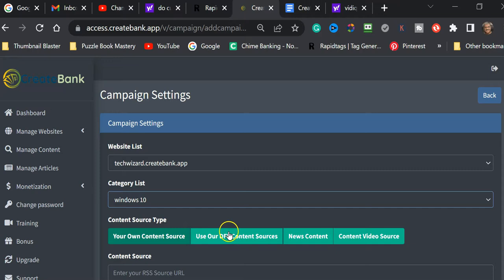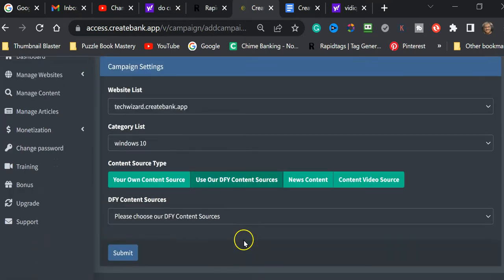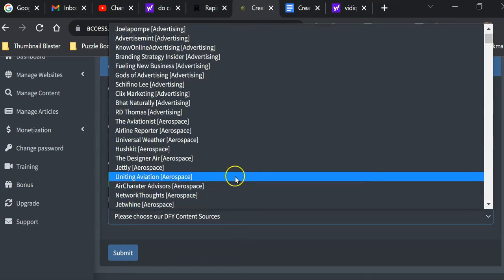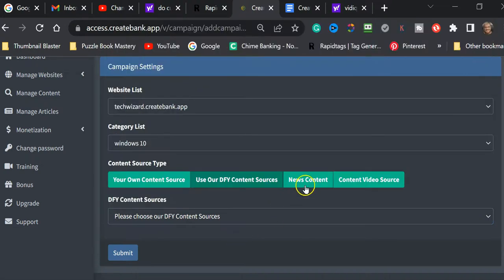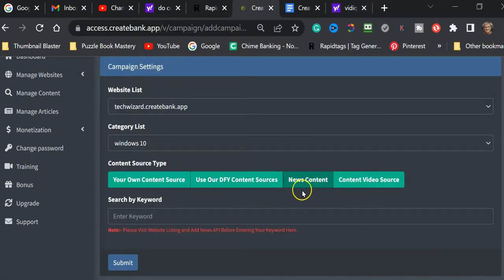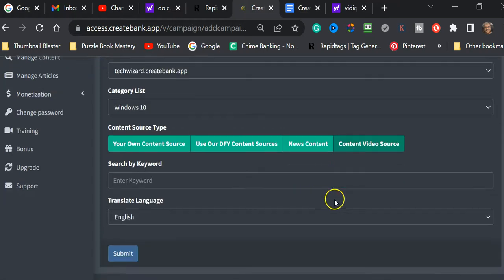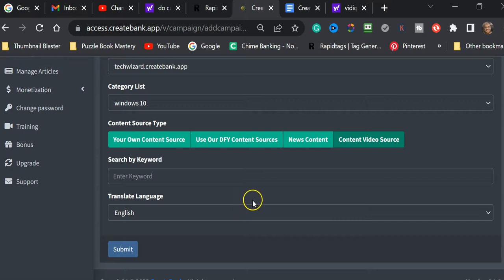You have 4 different types of sources that you can source content. You have your own content source. You can use your done for you content source, which is interesting to look at here. This is your done for you content right here. You have all of these different done for you content in different categories. You can also have news content by keyword, search by keyword, or you can use a content video source where you put in the keyword and the language. So we're going to try that one first.